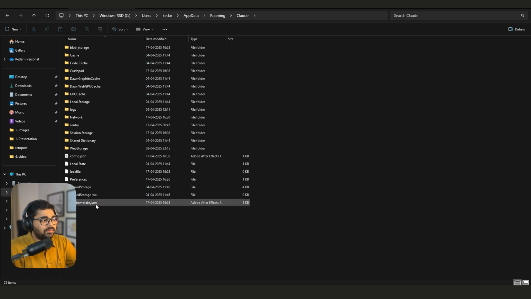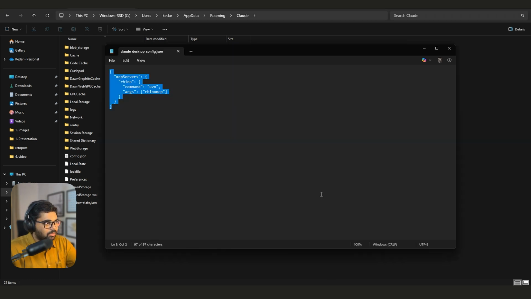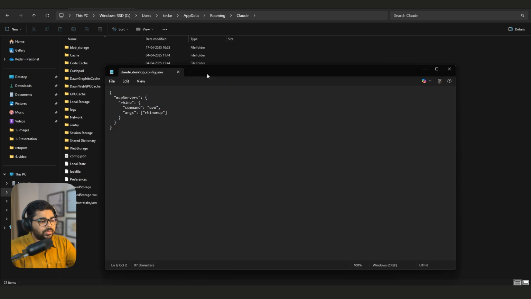We need to put a file here for it to connect. Let me tell you what we have to add in here. This is the file we have to put in, for the MCP servers to start, so that when I say command UVX, it can connect to Rhino MCP. This is a JSON file. If you want to do it on your own, I'll tell you how to do it.